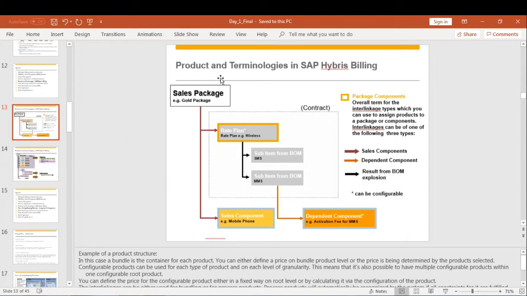So when the customer places an order for this product, a rate plan is created. For the rate plan, a contract gets created and it will flow to ECC as well as the convergent charging systems, and this sales component will flow to ECC and the normal sales process continues, and these dependent charges will directly go to ECC as a billable item.